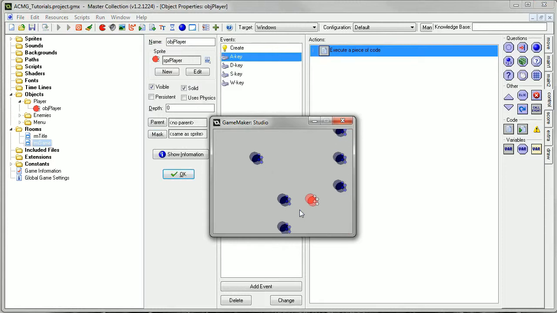If not, darn. Alright, so we got D, which is right, so he's facing right. We got A, which is facing left. W, facing up. And S, facing down. And so our player has direction and motion. And if you hold down 2 keys at one time, he'll go in those directions. So we got everything covered.